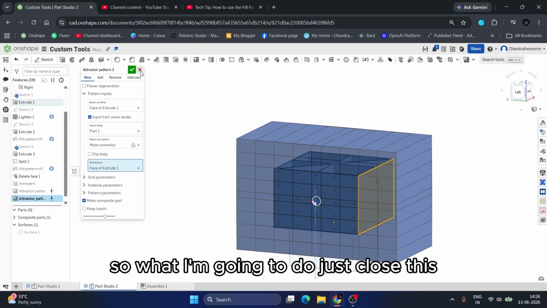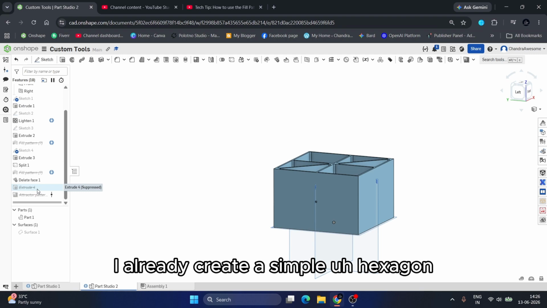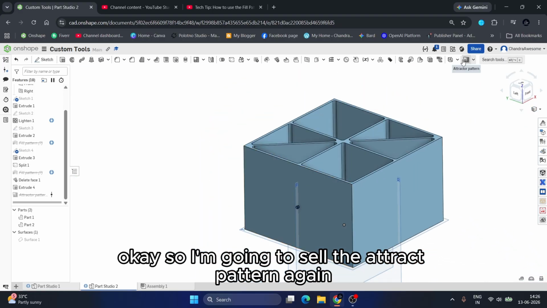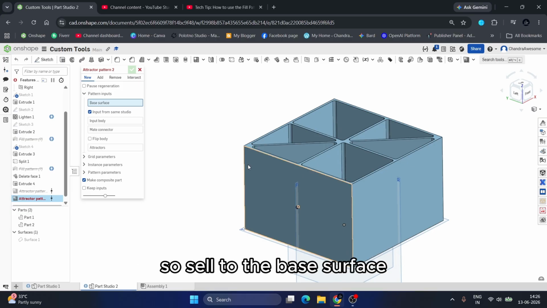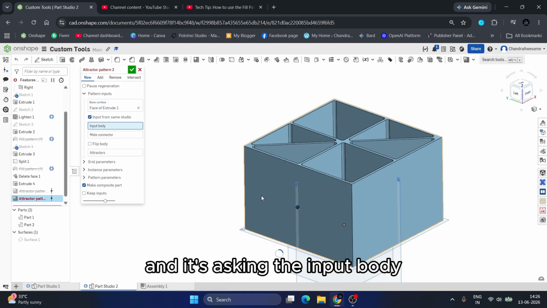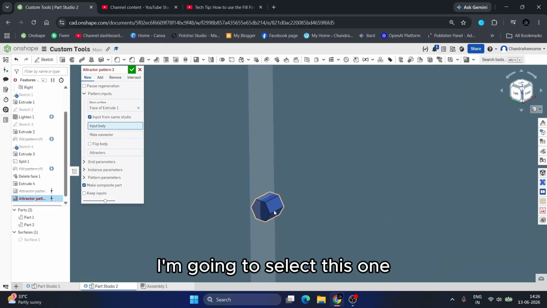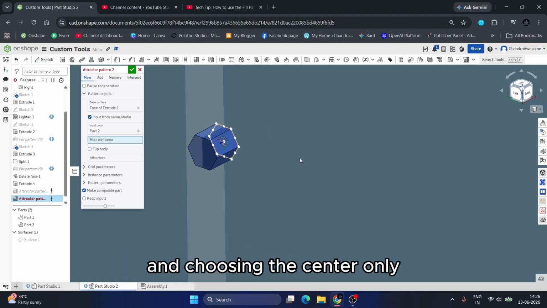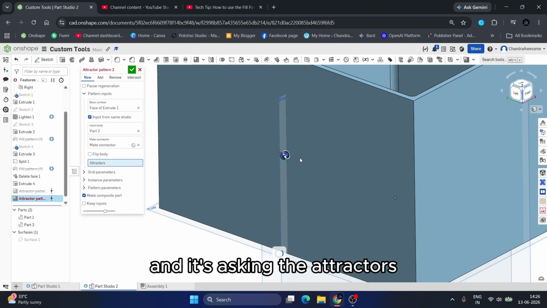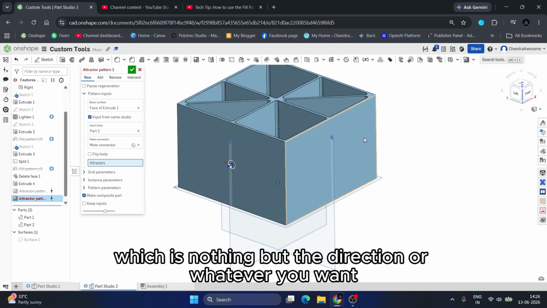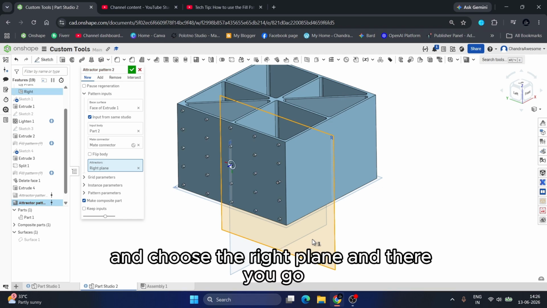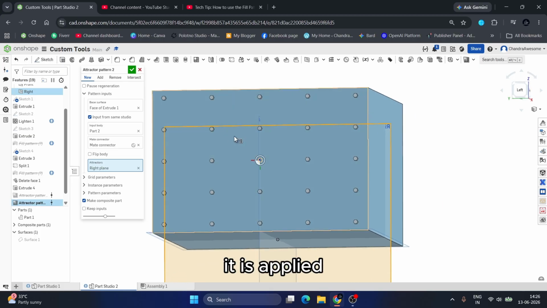We don't want this to be a body, so you won't get confused. I'm just going to close this. I already created a simple hexagon, so I'll make it a solid right now. I'm going to select the pattern again. Select the base surface, and it's asking for the input body. I'm going to select this one, and it's asking for the mate connector of this body, choosing the center only. Then it's asking for the attractors, which is the direction or whatever you want, and I choose the right plane. And there you go, it is applied.